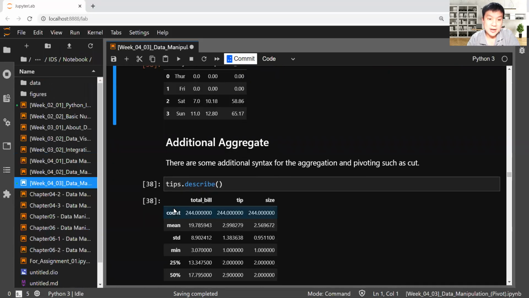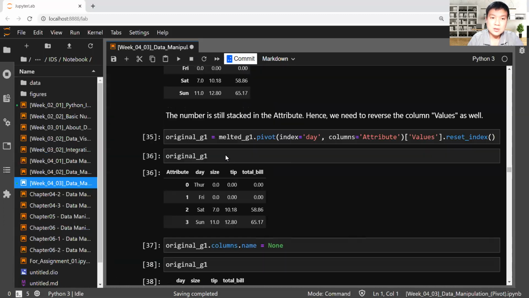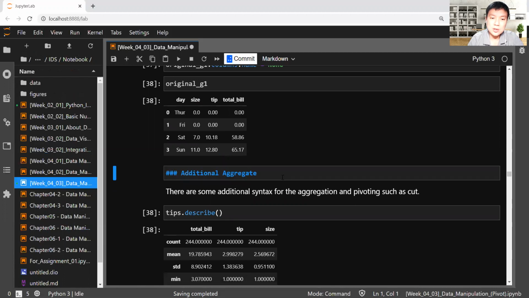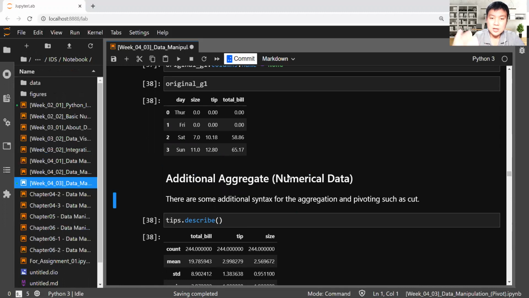For additional aggregation, now we can have something related to cutting values. When you are aggregating, you may want to cut based on continuous data. In the previous one, it was based on the categorical data, day. But now I have continuous data, or numerical data. How can I use the numerical data to cut the values?